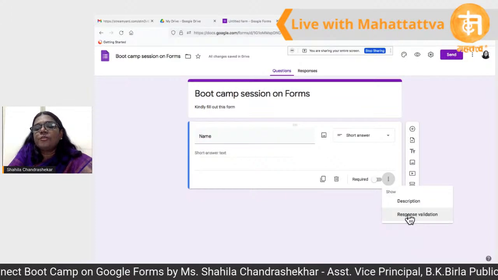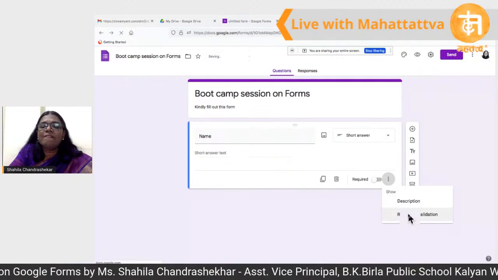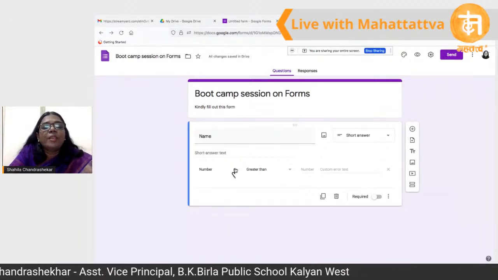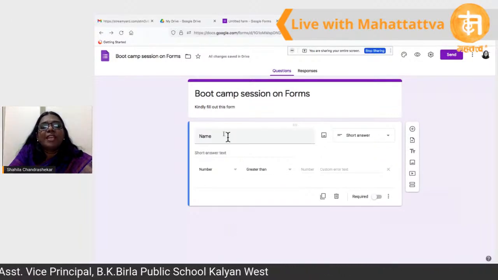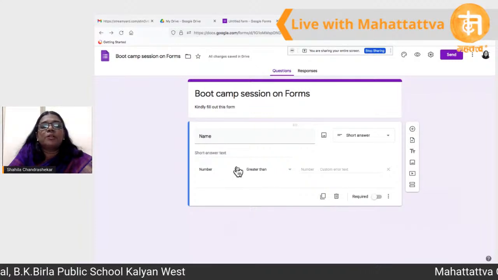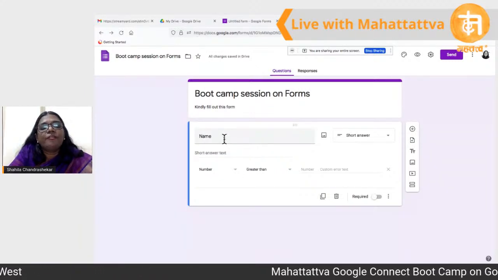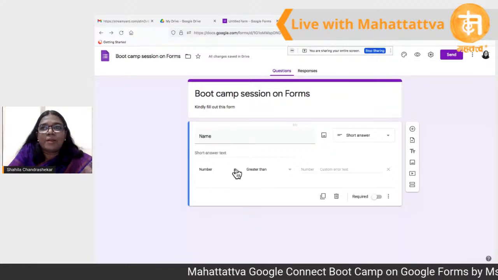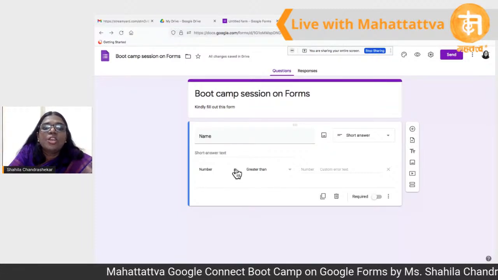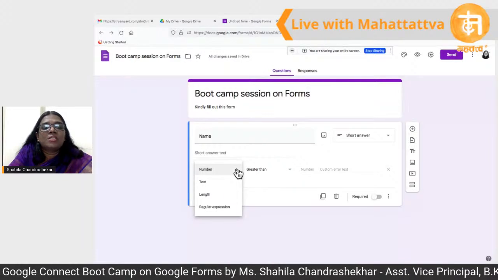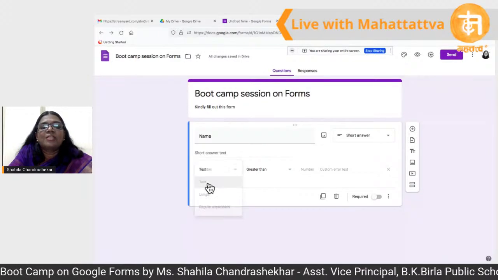Then you also have response validation. So this is again a very important tool, an important aspect, wherein you can decide. Now, name is definitely not going to be a number. So if you're asking for their age or for their telephone number, you know that it has to be a number. And in case they type in a text, you can send in a message through this. Because it's name, I'm keeping it as text.